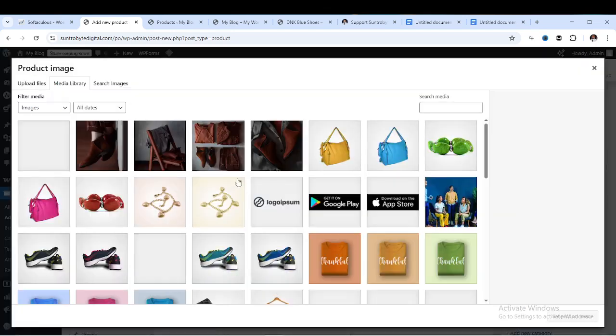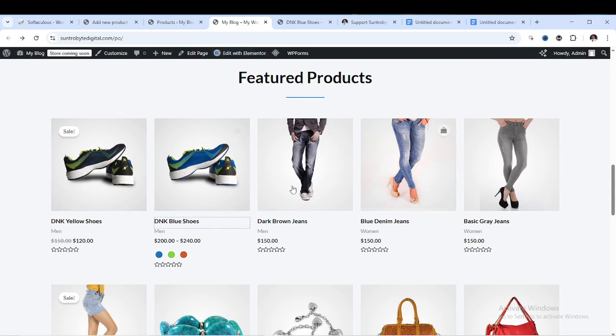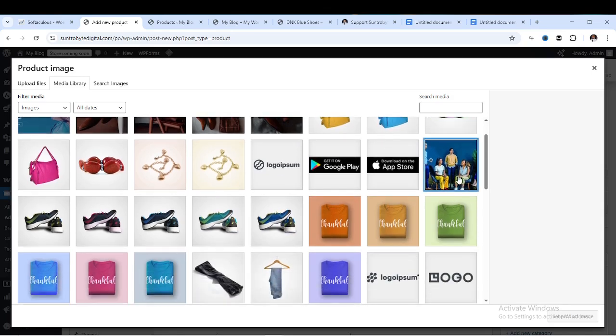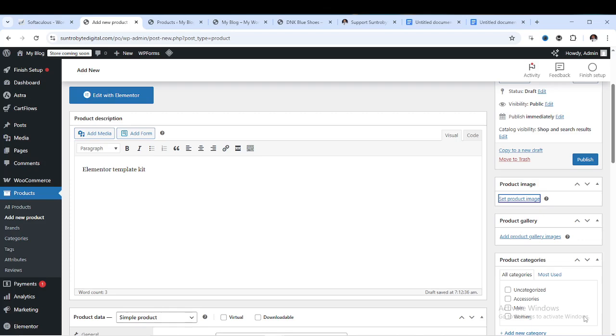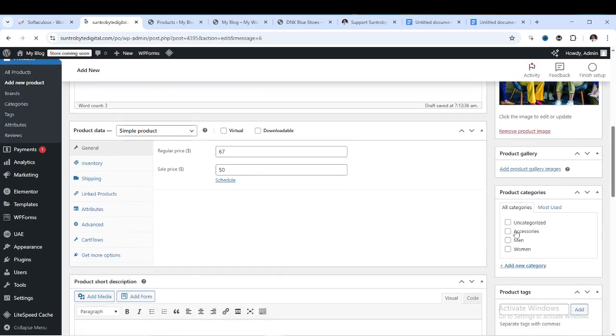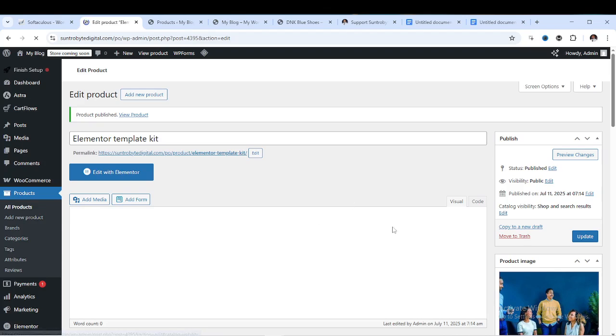So this is where you set up the image, this particular image you are seeing here. That is how you can set it up. So you click on it. Then let's assume this is the product image. You click on it, you click on set product. Then you click on publish. Make sure you choose a category before you publish. Then you click on publish.